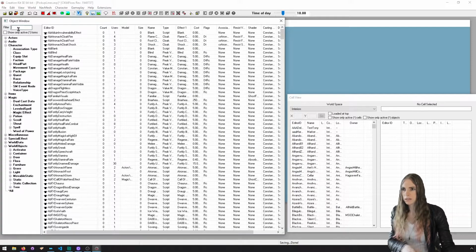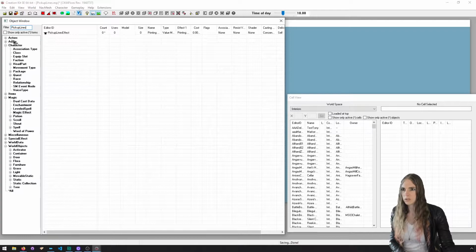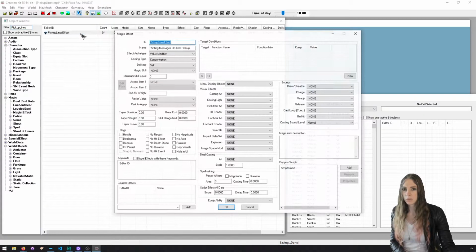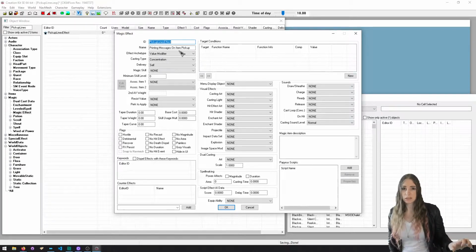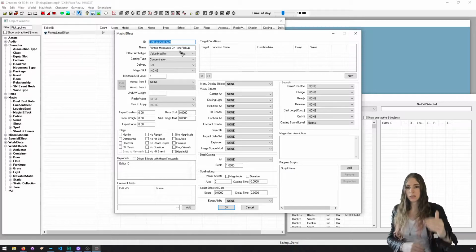Pickup lines effect. Let's look for that effect again just by filtering by pickup lines. Cool. Because actually when this effect is active, the player can go to active effects, and this will show up in that list.